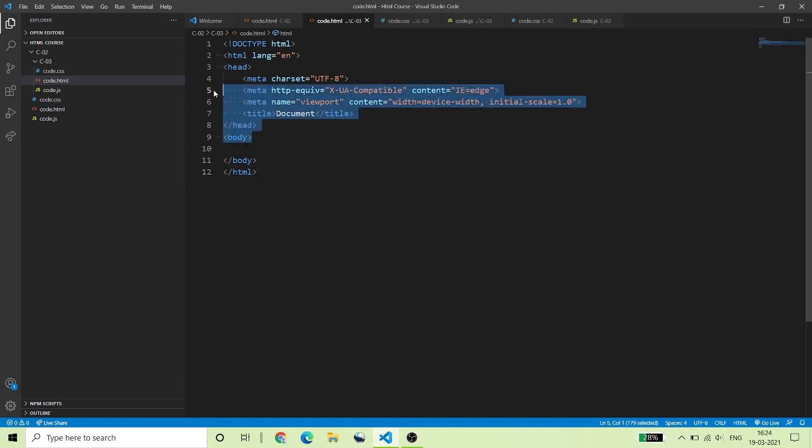Now in this video we will focus on the head tag: what should be entered in the head tag, and how the components added in the head tag help our website. First of all, the head tag contains the meta tags. So what are these meta tags?